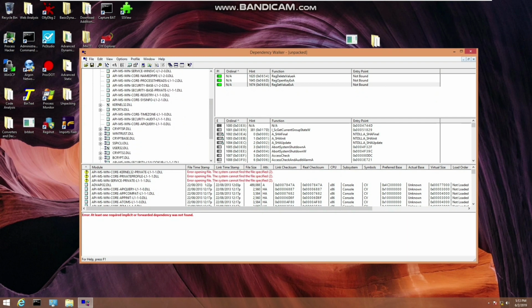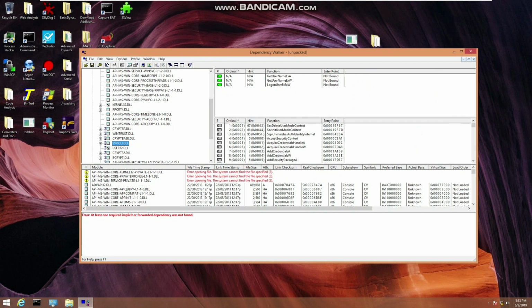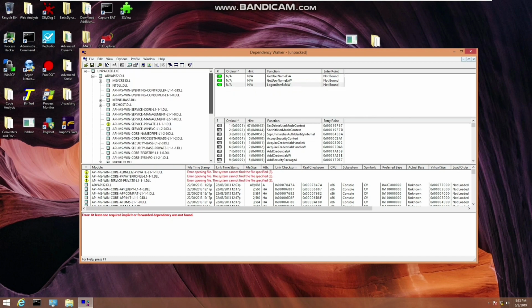Looking at the SSPICLI DLL, we can see GetUserName and LogonUser. What GetUserName does is basically get the username of the currently logged-in user, and LogonUser is a function used to attempt to log in as a user. So the malware might be trying to impersonate the current user.